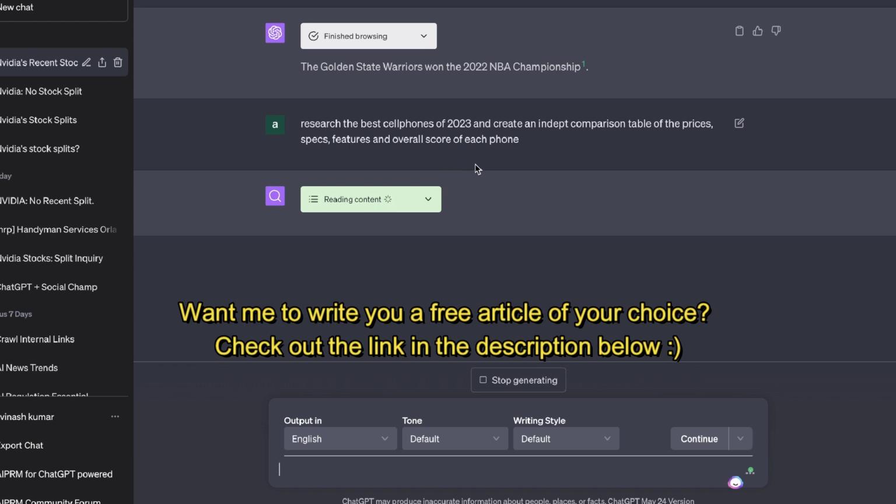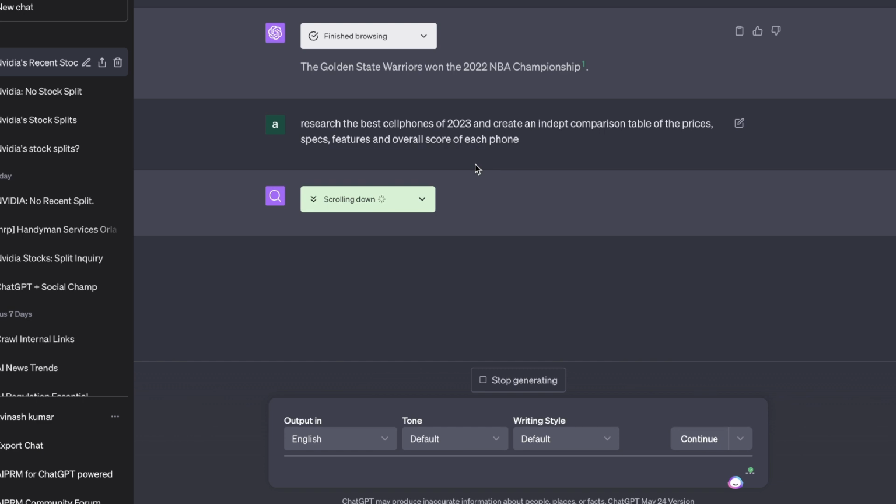And again, this is really good because if we were to do this using the older model, we wouldn't be able to get more up-to-date information, especially when it comes to pricing, specs, features, and things of that nature. But with this web browsing mode, it makes it quicker for us to aggregate information, especially when we're writing about more up-to-date products or services.